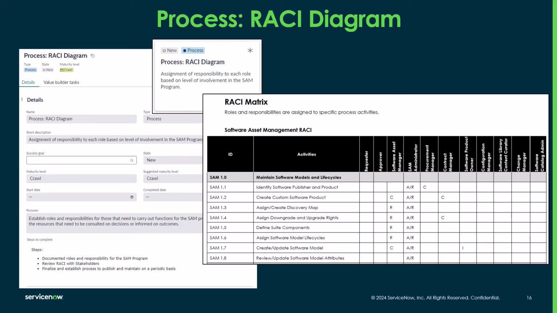So again, in the process guide, which I've referred to a few times here, it gives you a sample of the RACI matrix you can look to create for your organization. And again, in the process guide, it does have a lot of base processes you can use to add as a framework for your organization. And you can go through and identify who is responsible, accountable, consulted, or informed on the different processes that affect SAM.